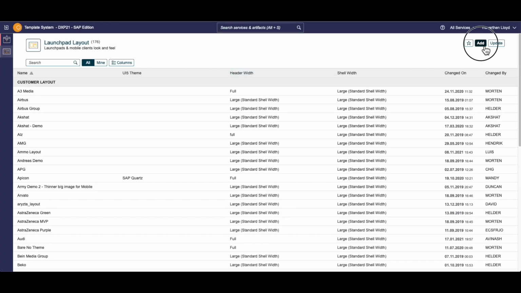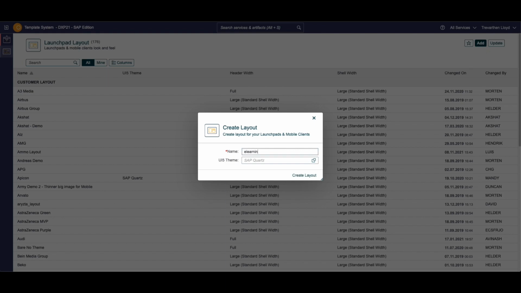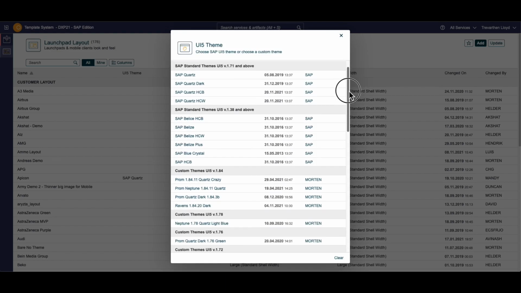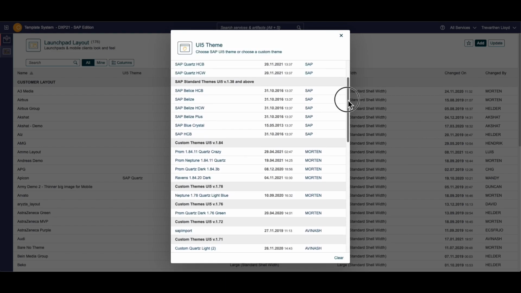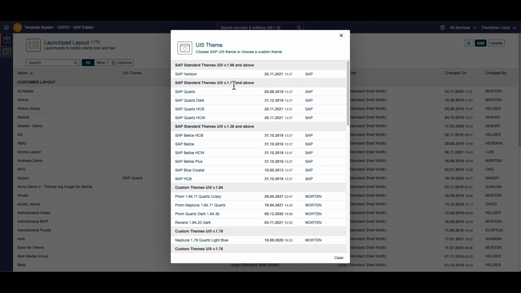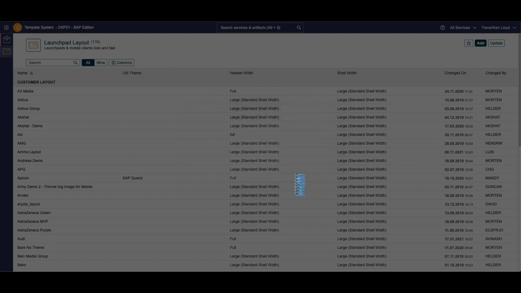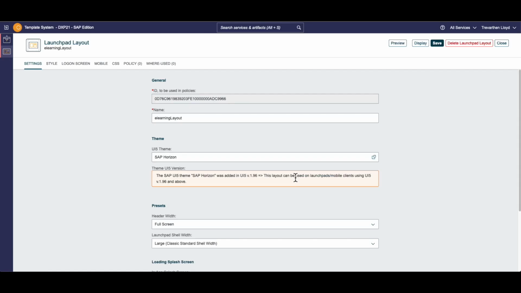Here we can create a new layout, and we can pick the UI5 theme, which will be used by default as the underlying theme. In this case, let's pick the newest SAP Horizon theme. Now we can head to the Style tab.